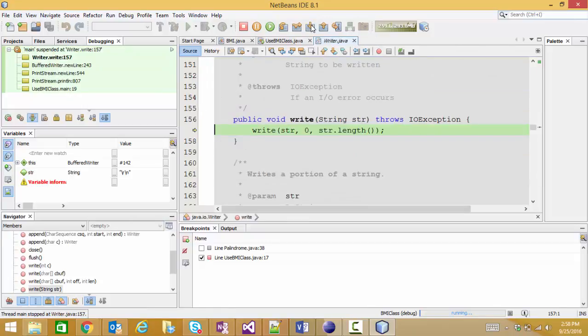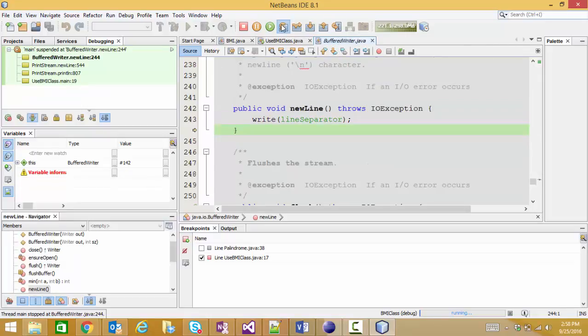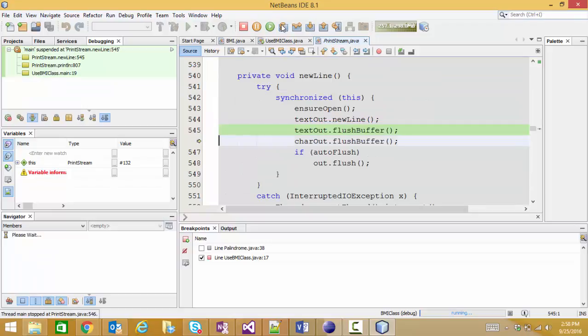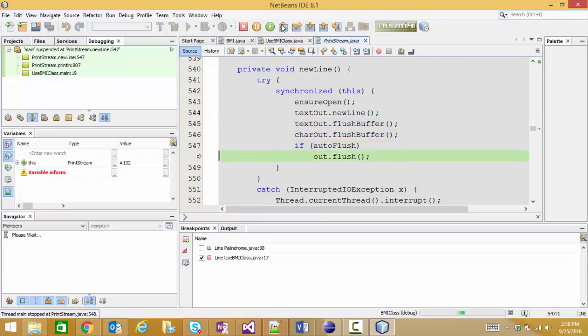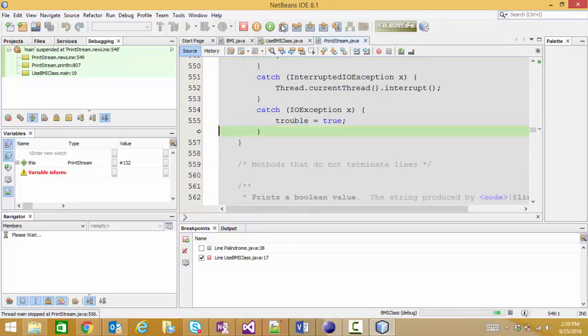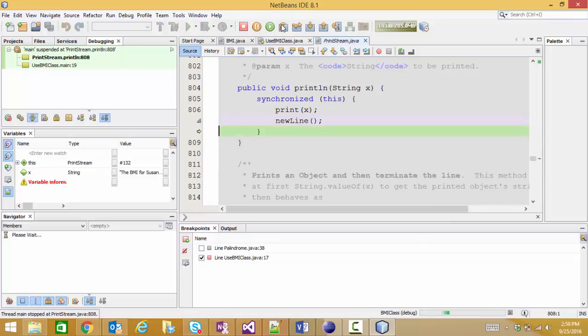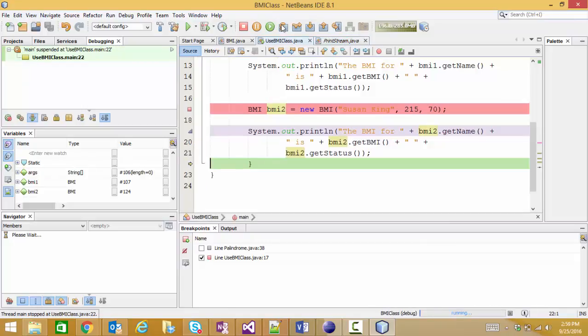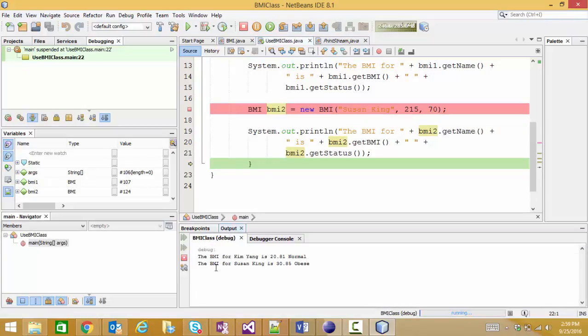As you can tell, it's not the one that I use the most often. I'm going to try to step over that. Step over, step over, step over, step over. Come on, get back to our code. And there we are, back to our code. Now I want to see our output, and we can see that the BMI for Susan King now has been output.